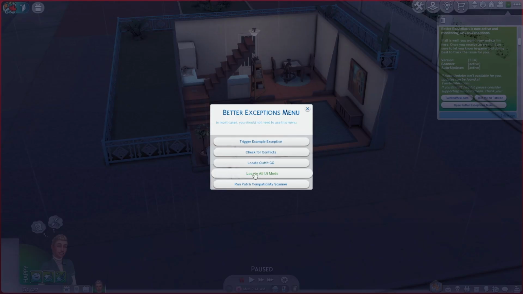The other options aren't really necessary for checking if your mod is compatible with the latest patch. Of course, you can check for conflicts, which is also good, which will check for overrides. CC is only necessary if you have CC, and UI mods is just for all the UI mods that you have.